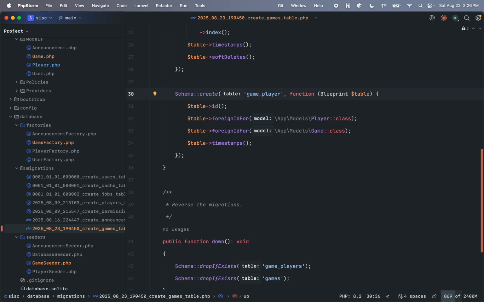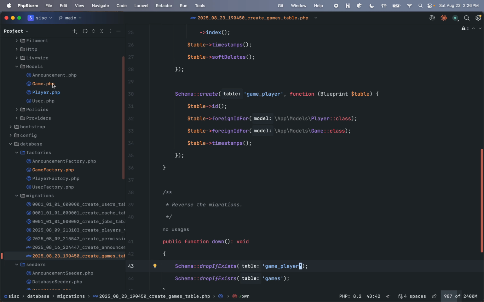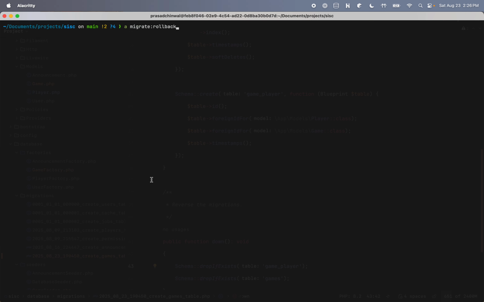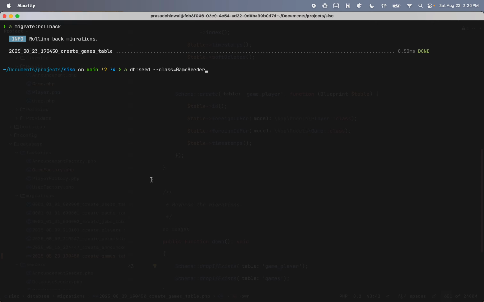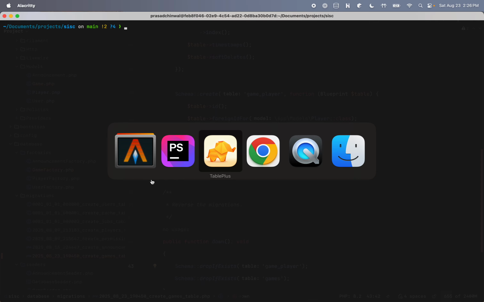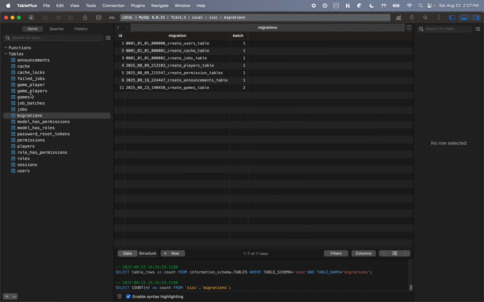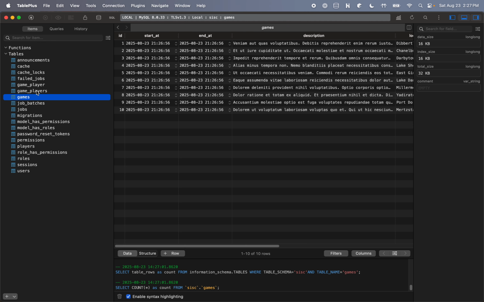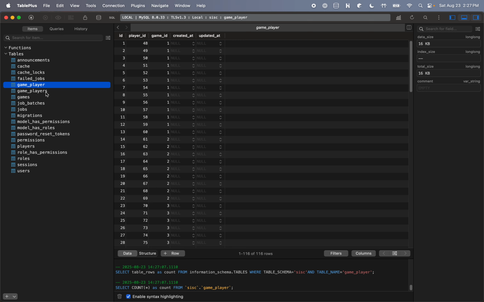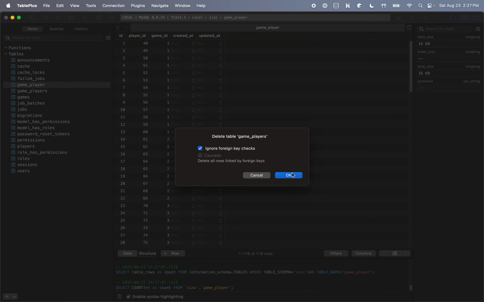And I wonder if there was a reason it wasn't able to find the pivot table. It wasn't letting us do that. Am I crazy? Alright, let's just do it one more time. Migrate rollback, migrate, and then seed. Looks like it went through. Now let's check our games. We got 10 games, that's fine. But we don't have, oh, we need the game player. There we have it. We don't need this game players.